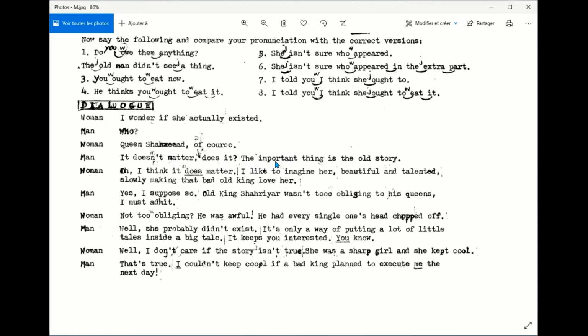The important, so linking y because of the short e. The important thing is the old story. So here, short e, vowel. So we have linking y, the old story.